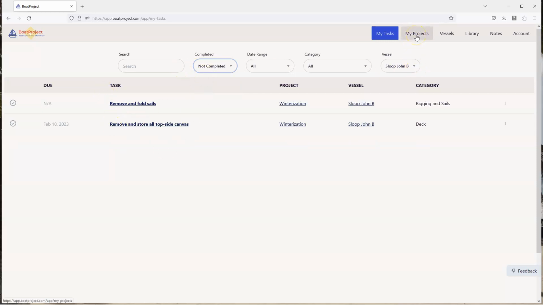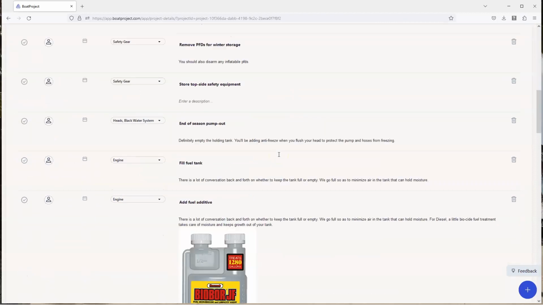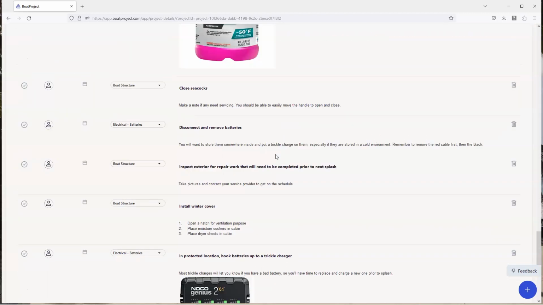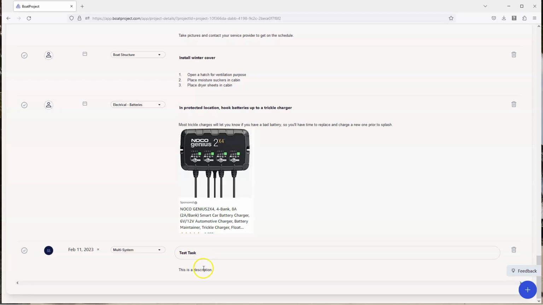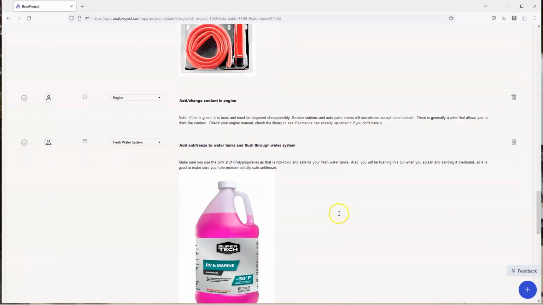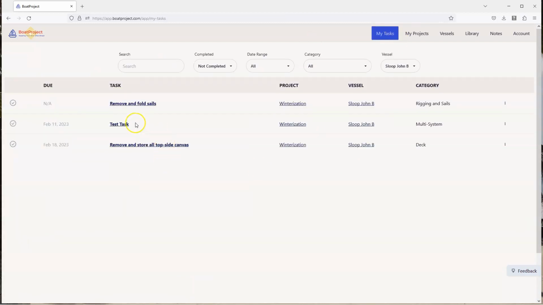And if I go back to my projects then, or a quick way, since it's all the same project, I can just click on the project and it will take me straight there. If I slide down to that test task, it shows completed. Now, I can also uncomplete it. And if you want to make any changes, you can't do it while it's completed. You have to uncomplete it. I can uncomplete it. And when I go back up to my tasks, notice it shows up again.